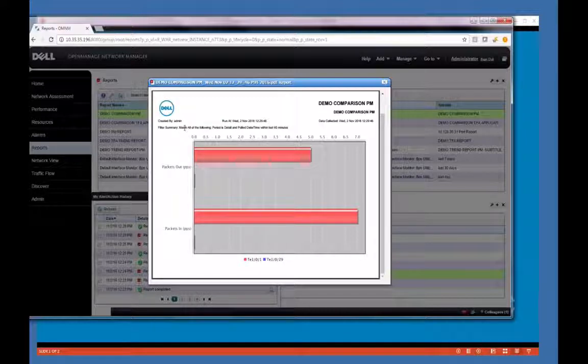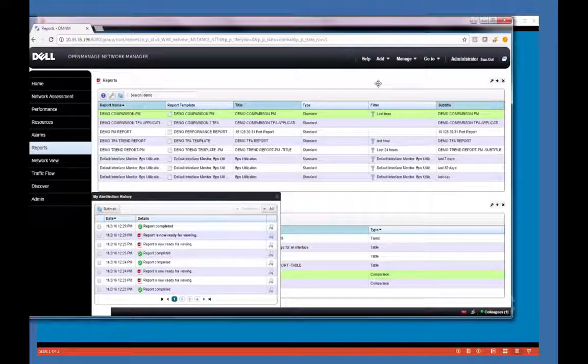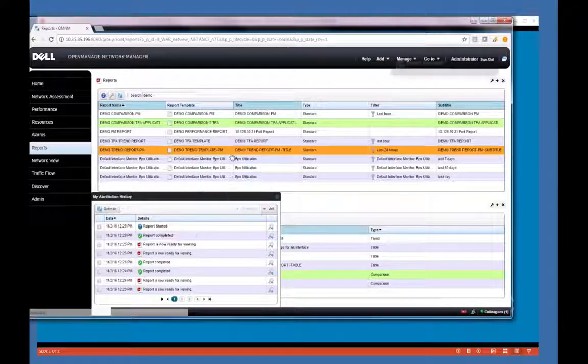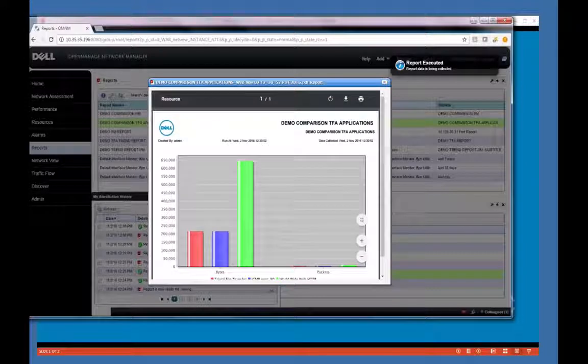And again, you have the filter summary here, match all the following, and the period details pulled in the last 60 minutes. So you can obviously modify that on the report as well. Okay, so we have another example of a comparison report. This might have been one we showed earlier. Okay, so here's another one where we're comparing again.